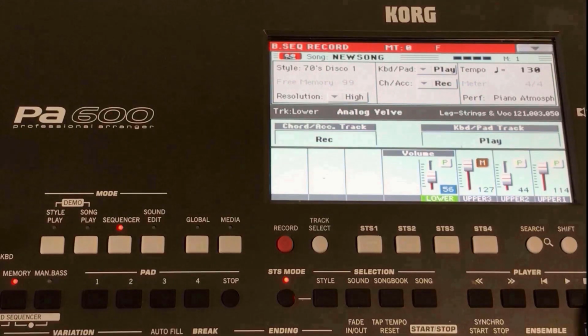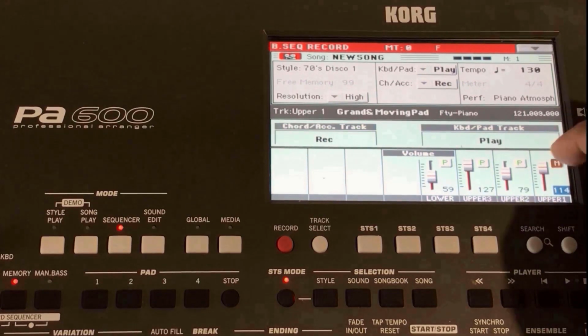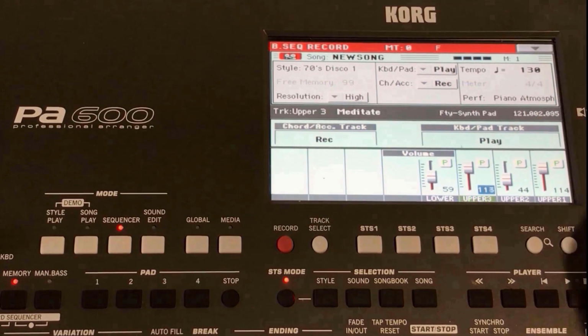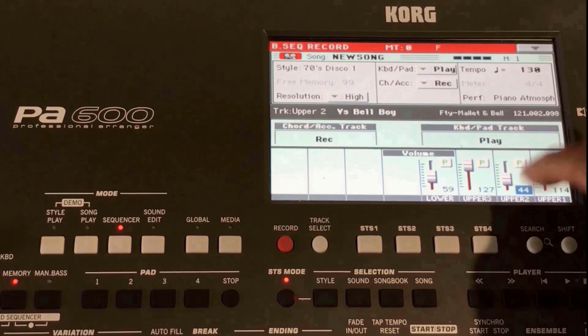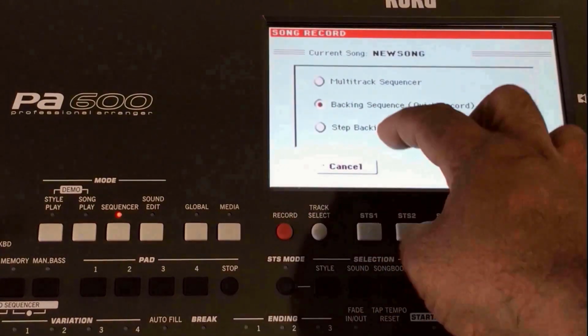Then we have the track area, which shows the sounds assigned to the tracks and the volume that was used, and the status, that is whether the soundtrack was played or muted during the recording. Track volume could be increased before starting with the recording or during the editing. We move from here to the step backing sequence.